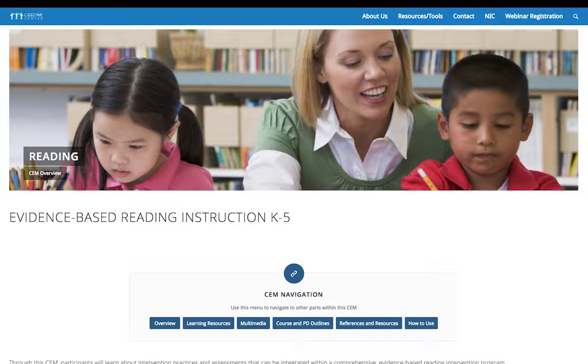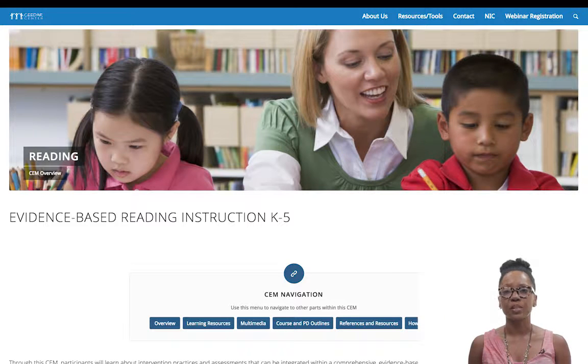When you open the K-5 Reading Course Enhancement module, you'll see tabs listing all the resources that accompany the CEM. This overview page states the purpose and rationale for the CEM. Let's examine the resources that are provided in the Reading K-5 module. Remember, all of the CEMs are designed in the same way.